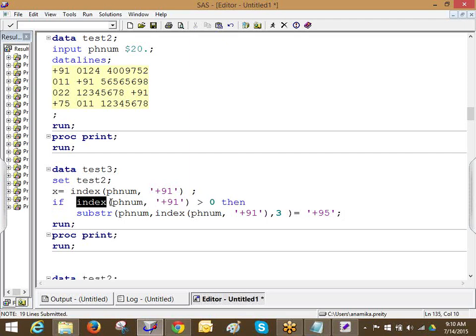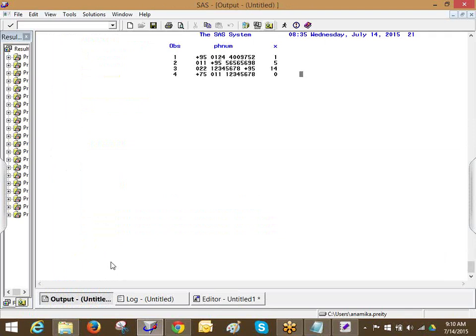Greater than 0 means it's there in the string. If it is there, then use substr on the variable. What will it return? A number, like it was returning here. It will give me the starting position. Then I'll extract the first 3 characters from that position and replace it with +95. I just run this and see. Here it's not replaced, but the rest of the string has been replaced.